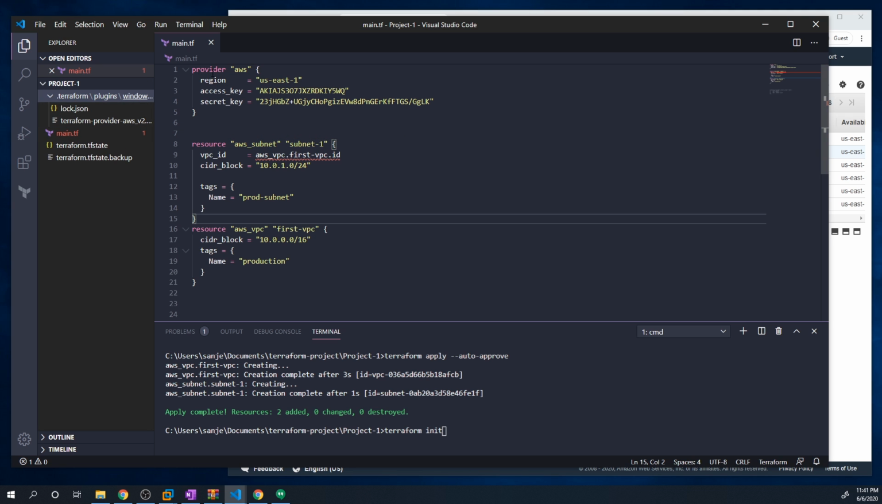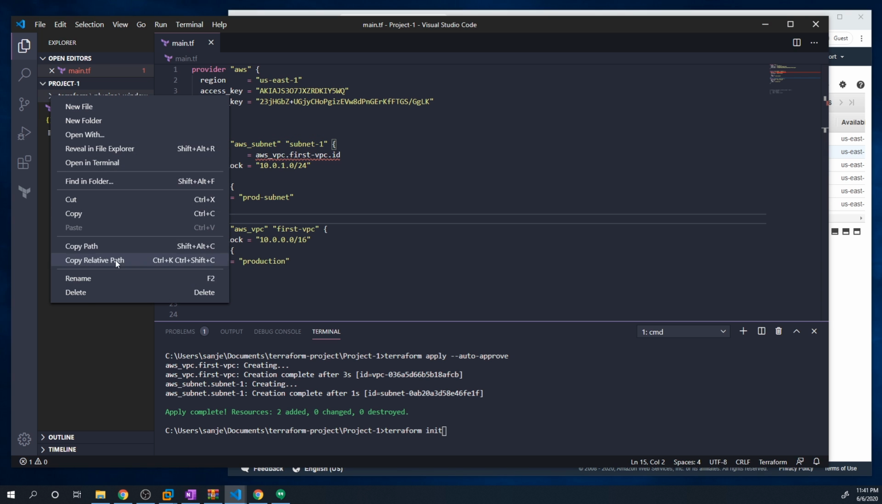So since we have just one provider, all of the code for the AWS provider is going to get installed into there. And just to prove that to you guys, I'm going to delete this real quick.